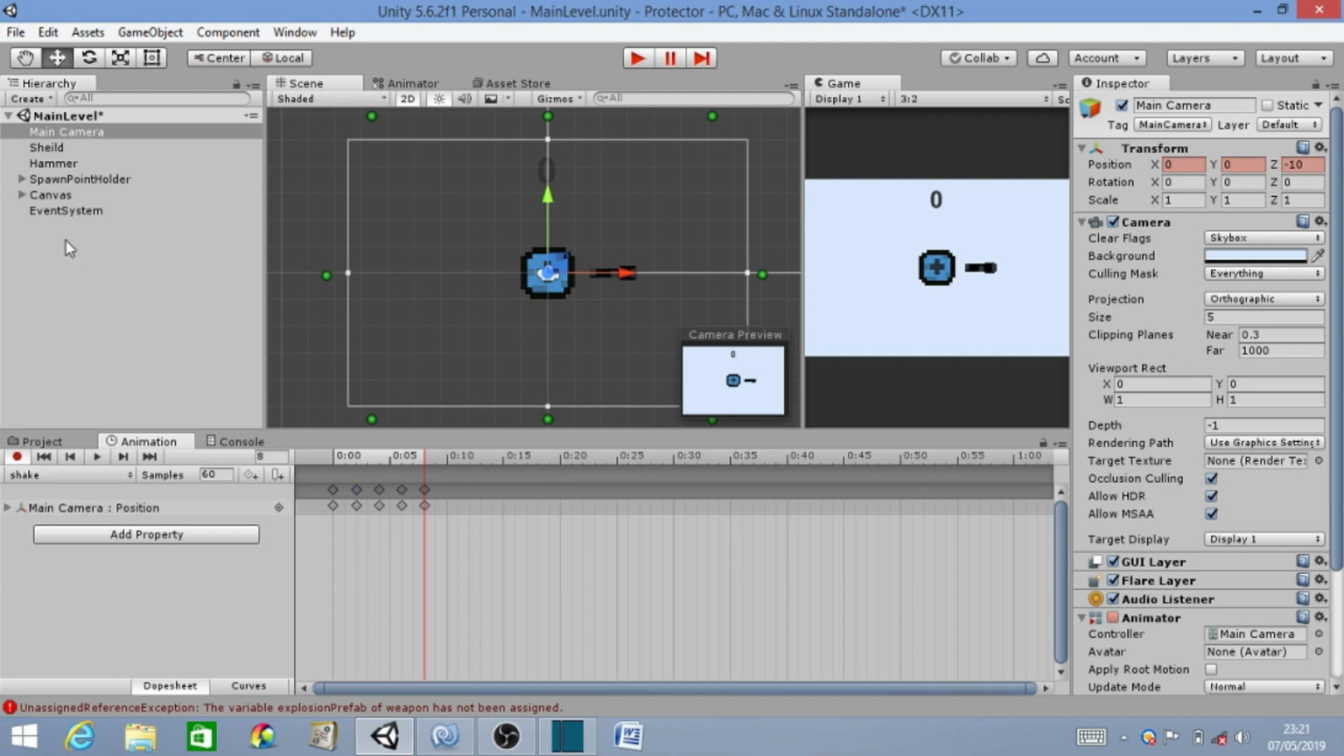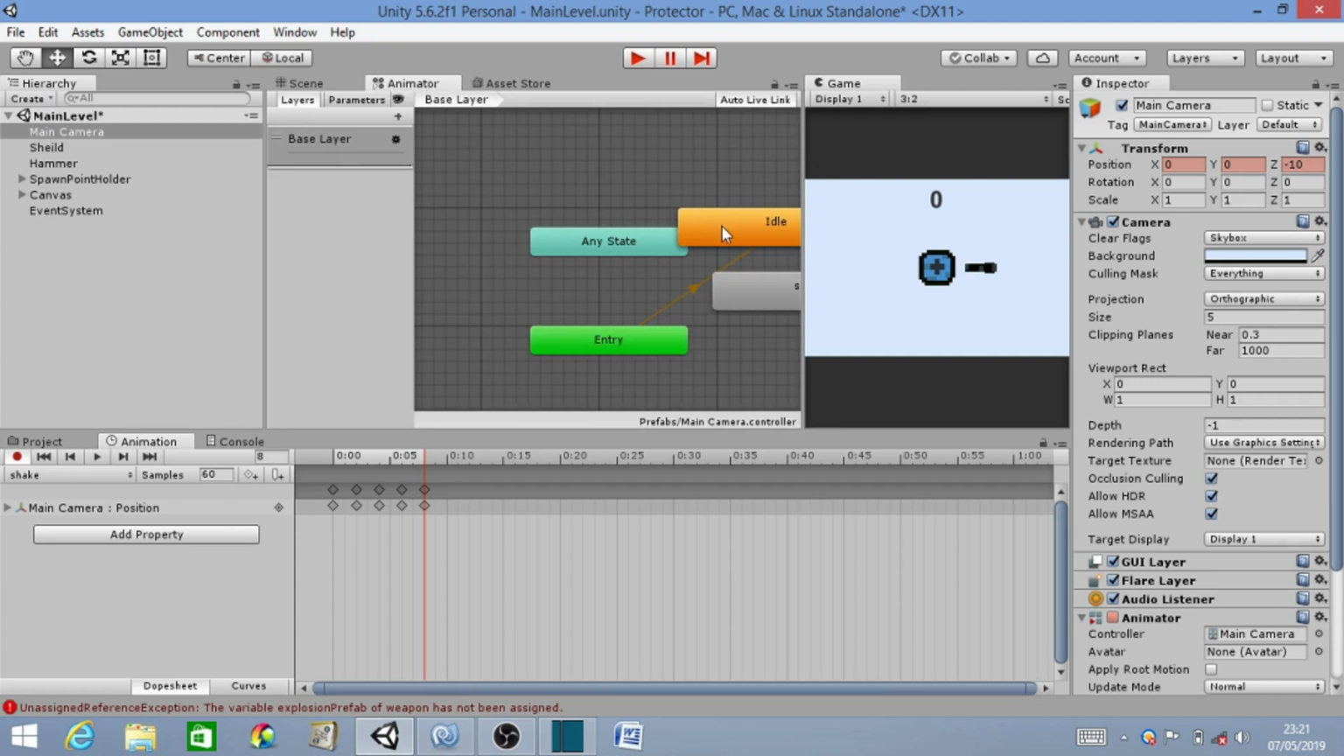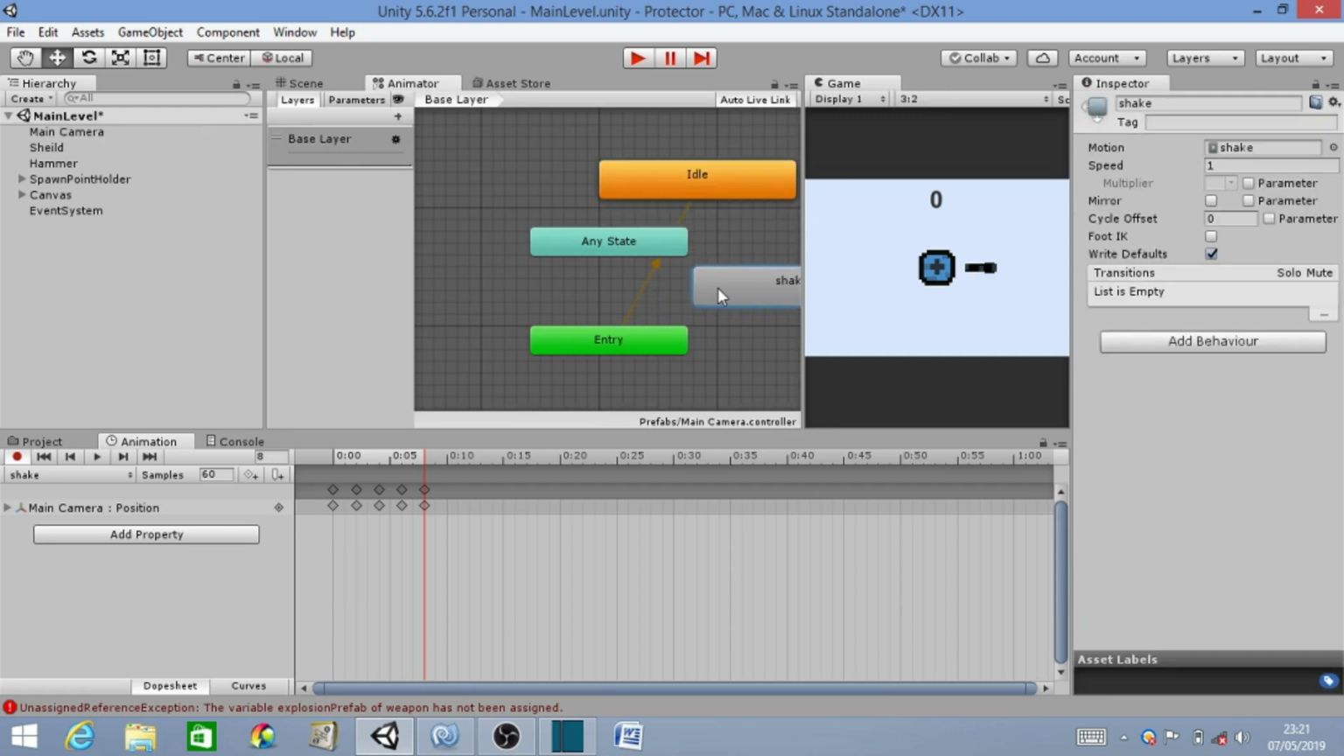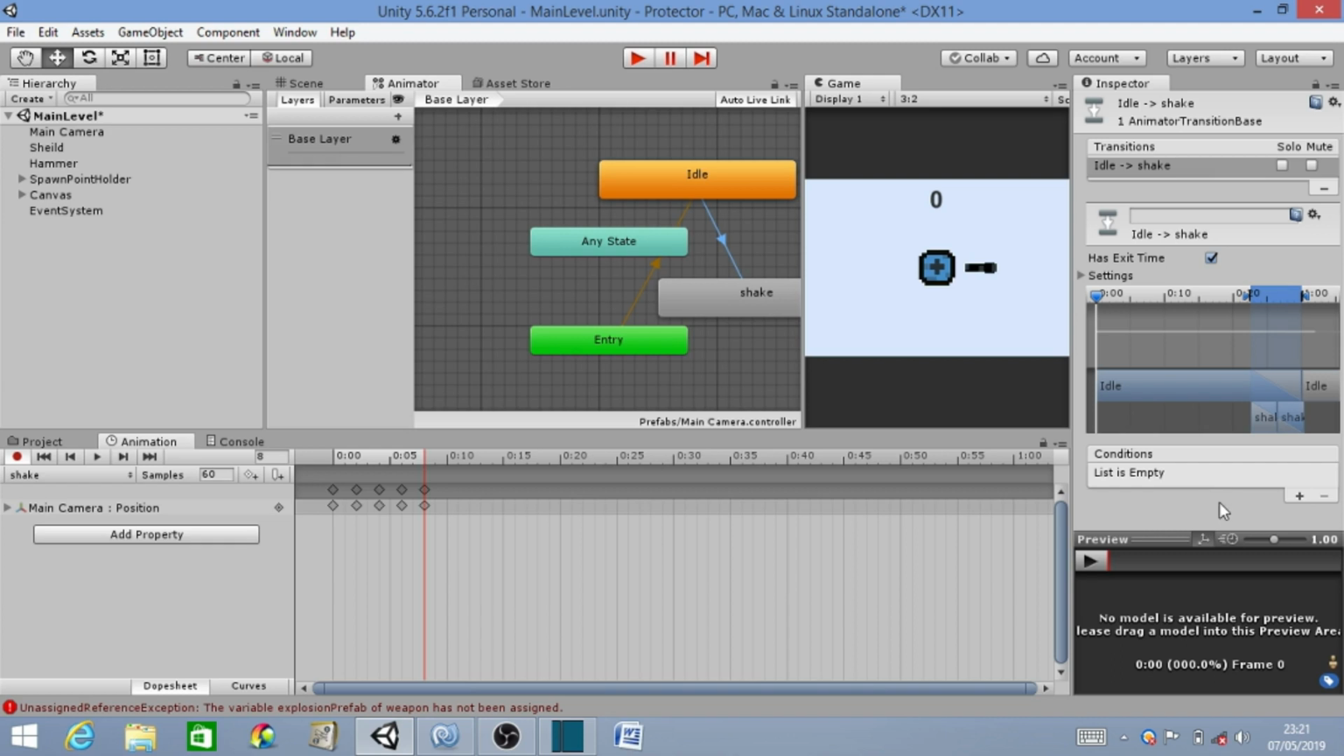Awesome. So we're going to go into our animator window. As you can see, the animator window has already set up the idle animation that we made and the shake animation. So what we're going to do is click on the idle, then right click and click on create transition. Then we'll drag it into the shake. Then let's click on this arrow and add the shake parameter.